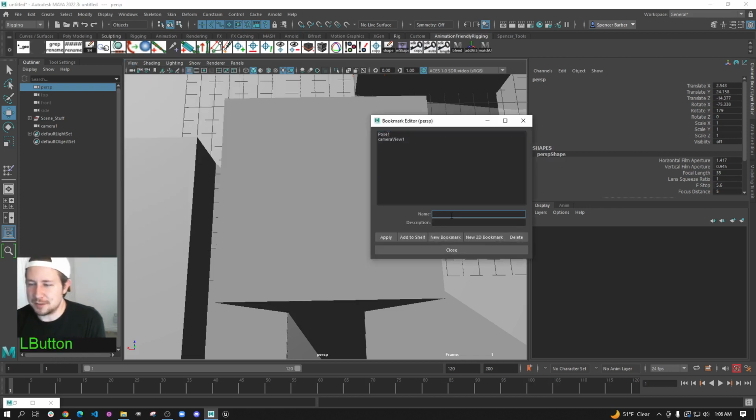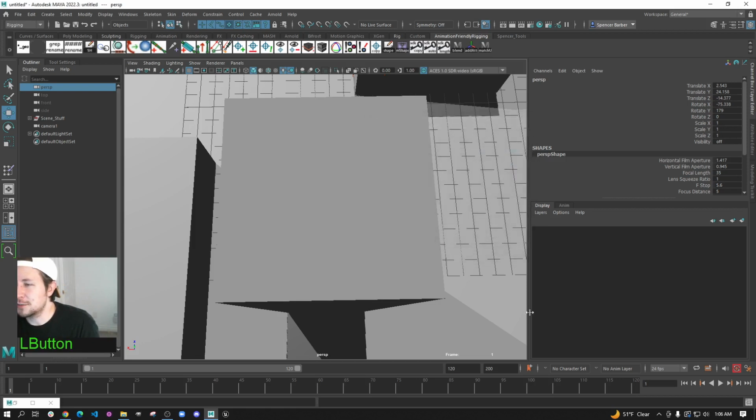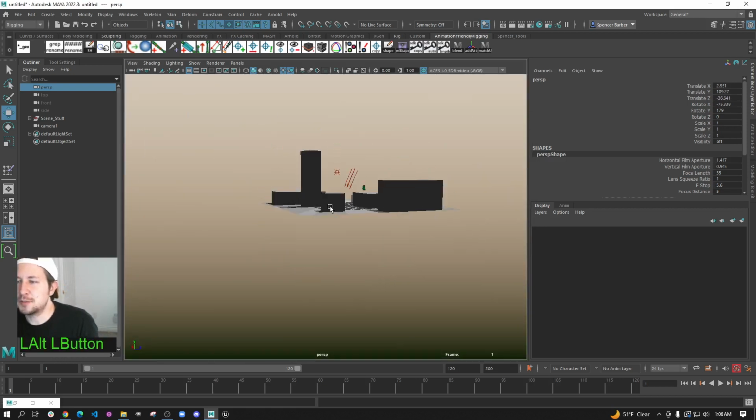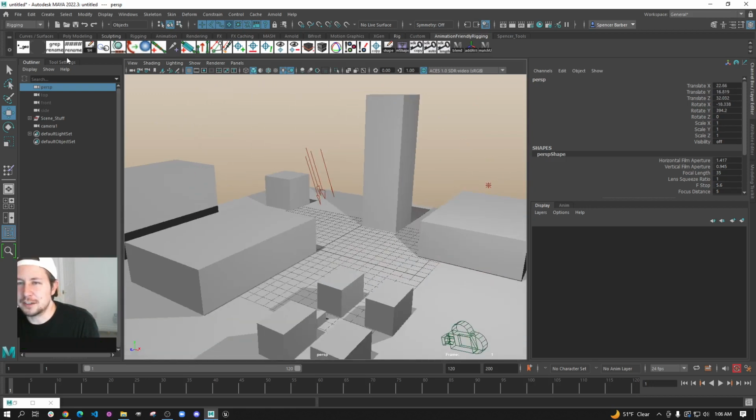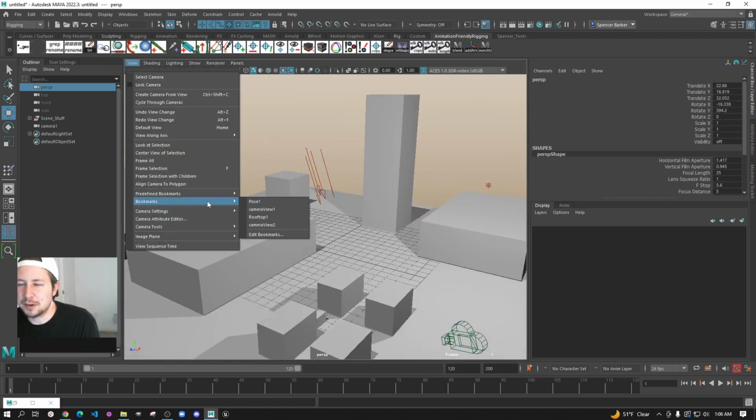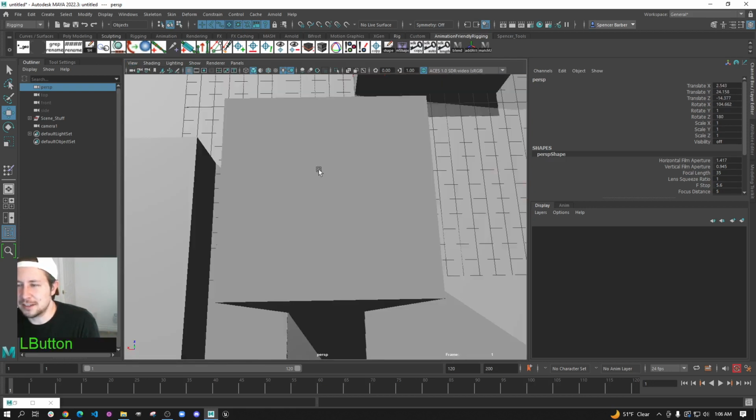I'm going to just name this. We'll call this Rooftop 1. You can add a description: nice angle for the roof. And hit New Bookmark. Close. So now I can move around, and I don't even have to undo to get there. I can just go back to View, Bookmark, and see it added Rooftop 1 to my list here. Just click it, and it brought me back.